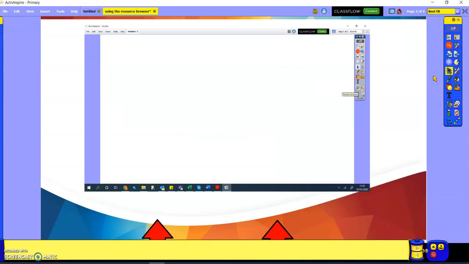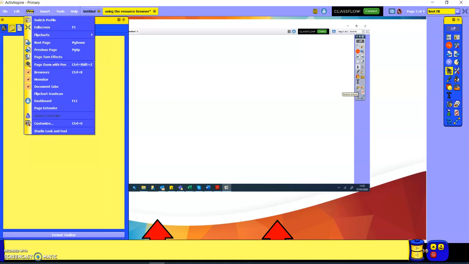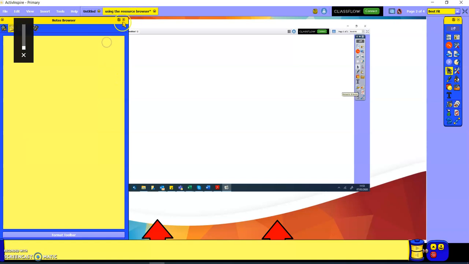If you're using ActivInspire in the Studio skin, things are slightly different. The actual content is exactly the same, but let's ensure that you know where to find it. It may be that on your particular settings, the resource browser is in exactly the same place. If it is, fantastic. If you're not seeing it on your toolbar, then please go to View and then Browsers, and that will pop in your browser box at the side. The icon will appear at the top here.